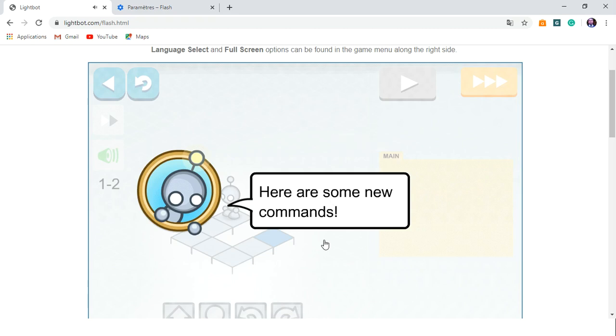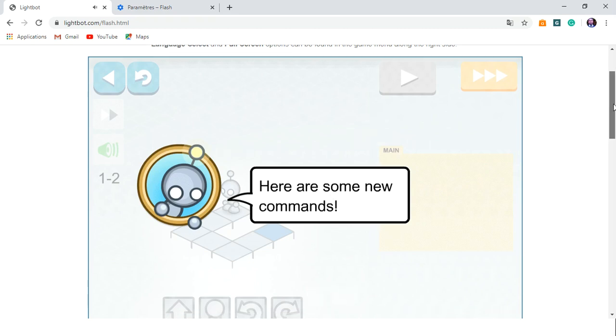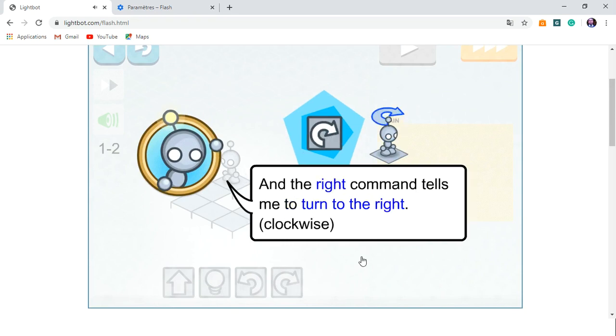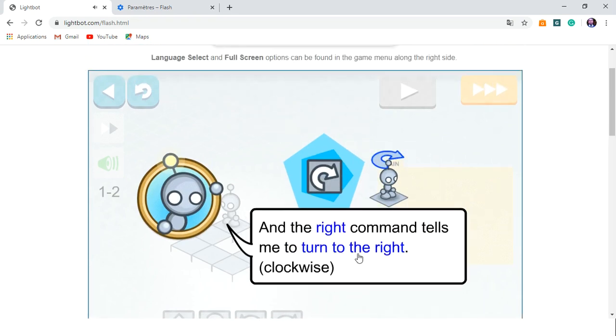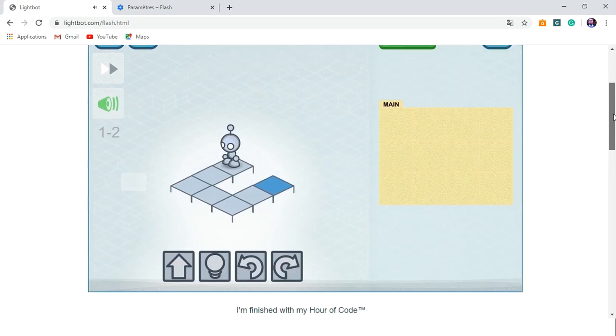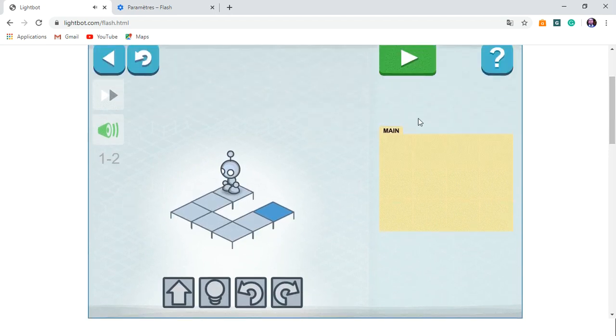Here are some new commands. Here they added new commands. We have the left command, which tells me to turn to the left, counterclockwise. And the right command tells me to turn to the right, clockwise. Good luck. So I'm going to do this last level for you, level 2. And the remaining levels you do by yourself, and you're going to send me a short footage of your work. So here it is.